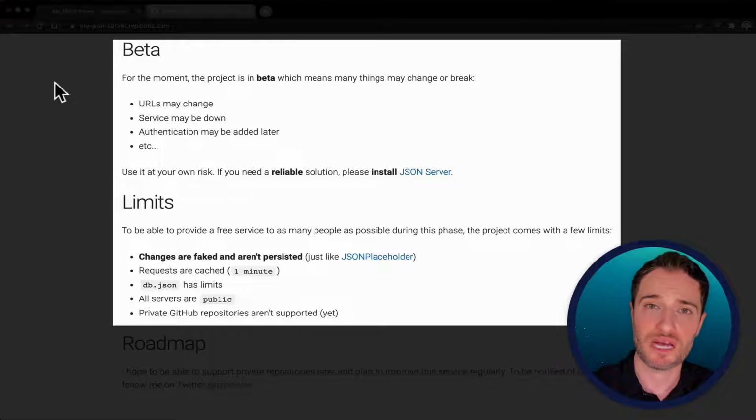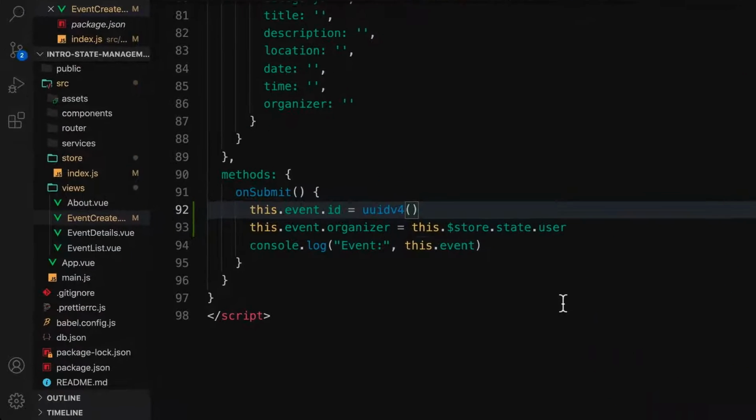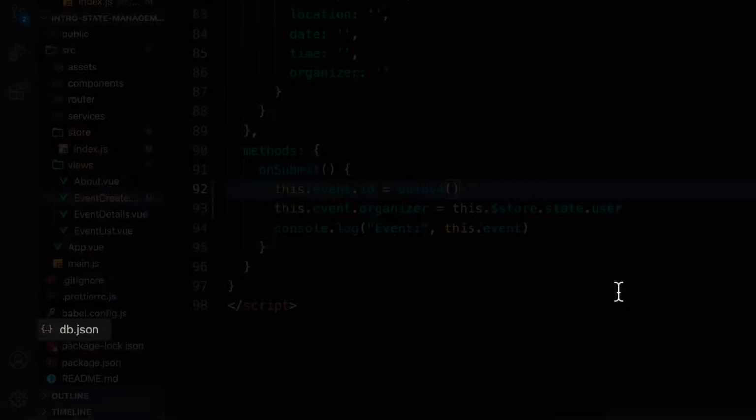If we were to use the web version of MyJSON server and posted an event to that mock database, it wouldn't actually save. So for this course, because we do need those events to save on our database, we're going to switch to the locally running version of JSON server. These events that we create and post to the database are actually going to be saved in the db.json.